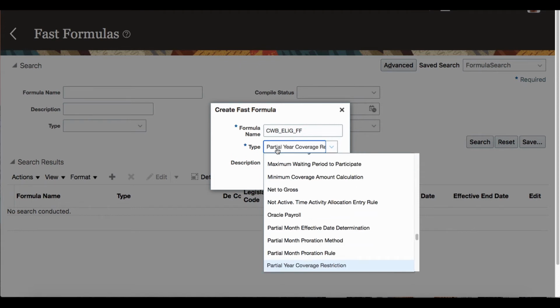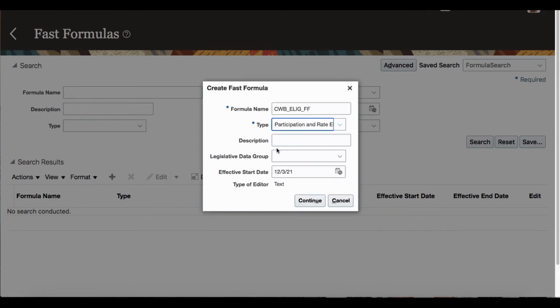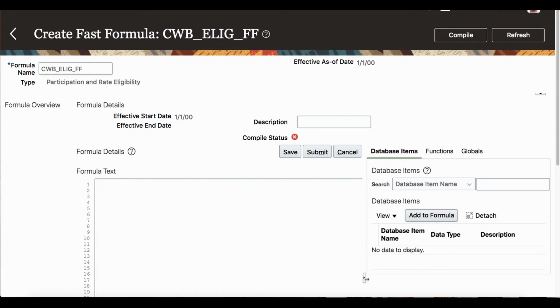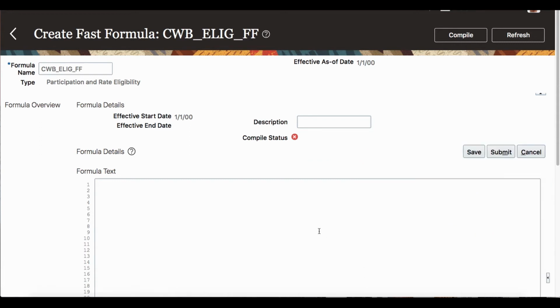So I'm pressing P, so it goes to the P, participation and rate eligibility. As usual, I'm using 1/1/2000. If you want to know why I'm doing it, you have to start from my beginner's tutorial of first formula. Now I don't need this area because I'm not using many database items. So I'm giving it FF CWB Eligibility formula.